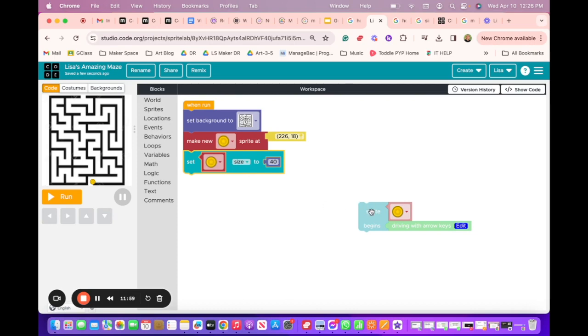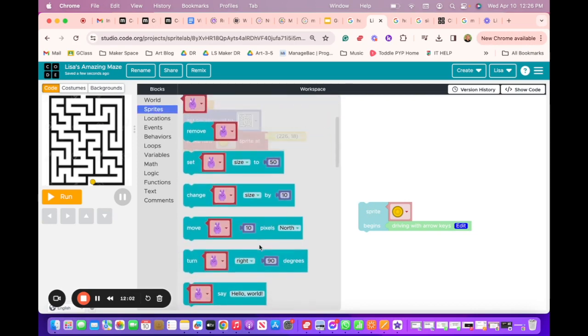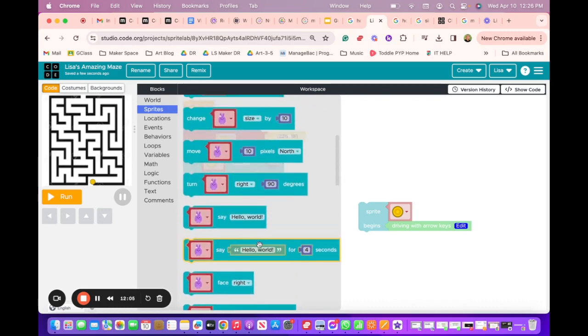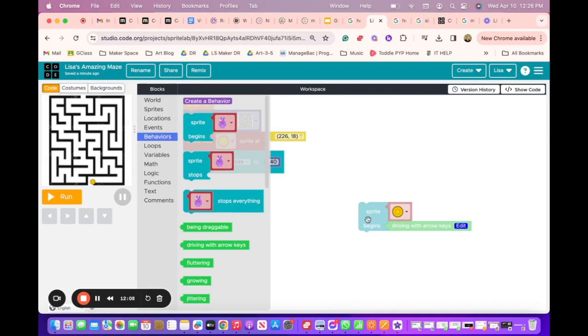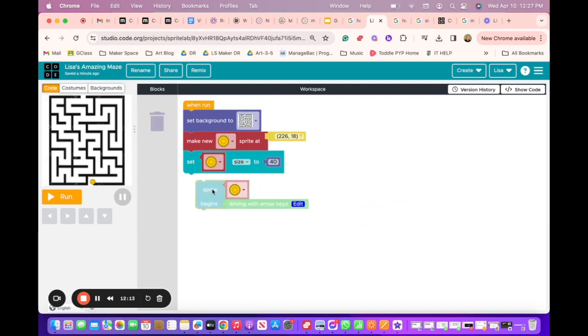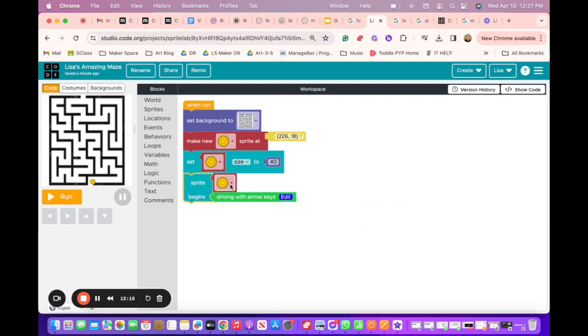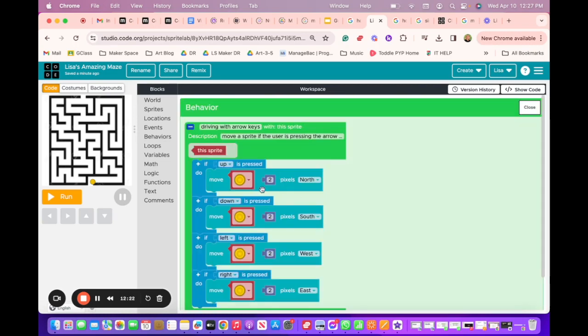Next thing I want to do is go into my sprite, and under behaviors, I want it to begin by driving with arrow keys, and I need to set this up a little bit. So I'm going to my sprite, making sure I have the right sprite. I clicked arrow key. Now I edited this and I had to choose the right sprite behavior, making sure I'm doing the right thing. And I needed to tell what sprite it was, how much I wanted it to move when I hit the up, down, left, and right key. So you can see I matched north, south, west, and east with that.